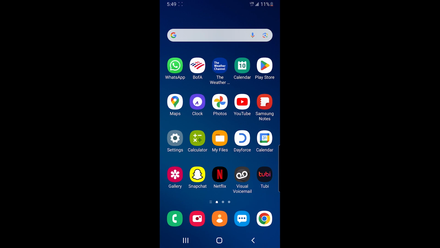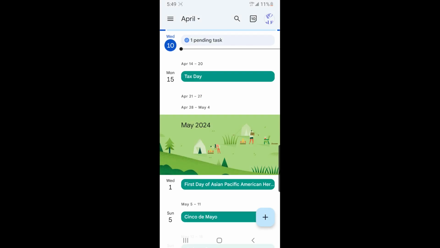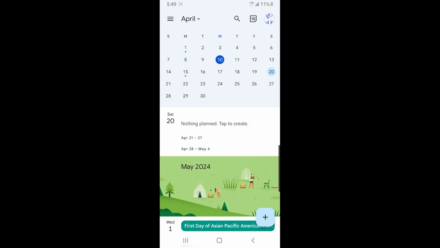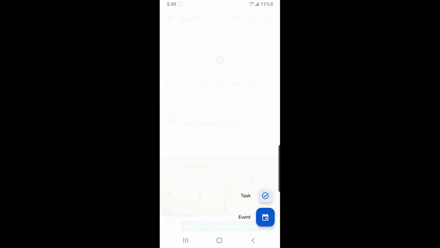Go to your Google Calendar app. Choose the date you want to add the birthday. I'll choose the 20th for this example. And press on the plus symbol at the bottom right. Press on the event option and add your title.